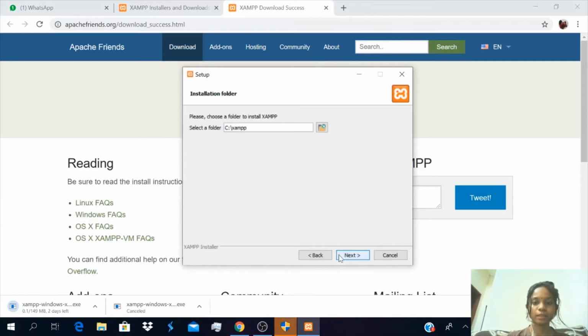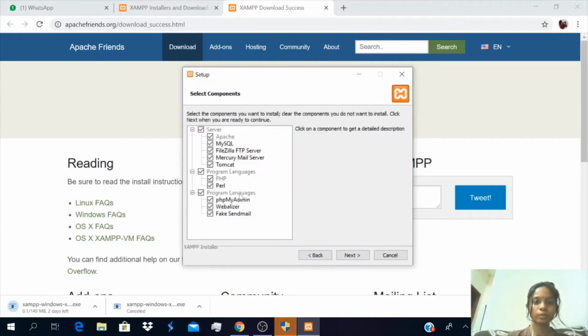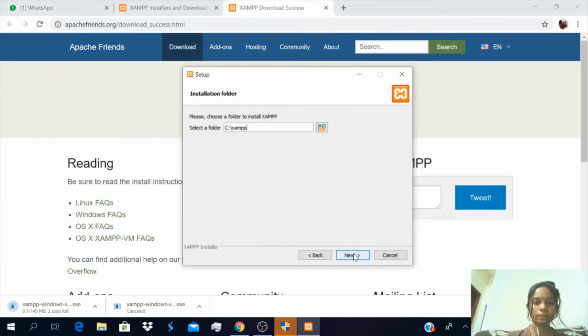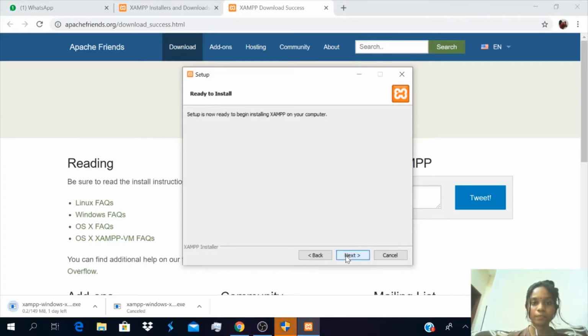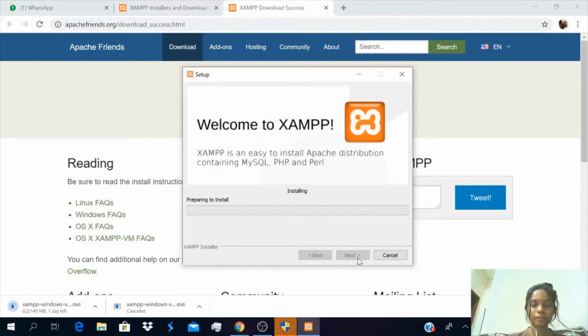Click next. You can choose anything you want over here. So I'm just gonna click next now. Click next. So they say the setup is now ready to begin installing. Just click next. So it will be installing over here like this.